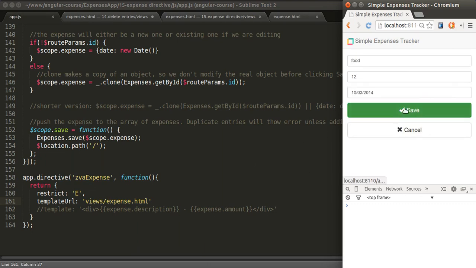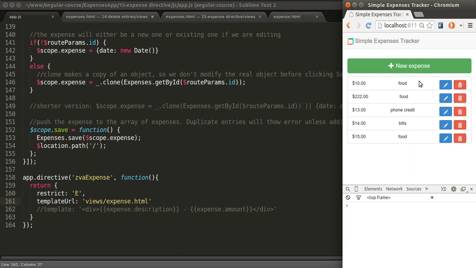So we can still delete them, modify them if we so wanted. It works exactly the same, but using a custom directive.